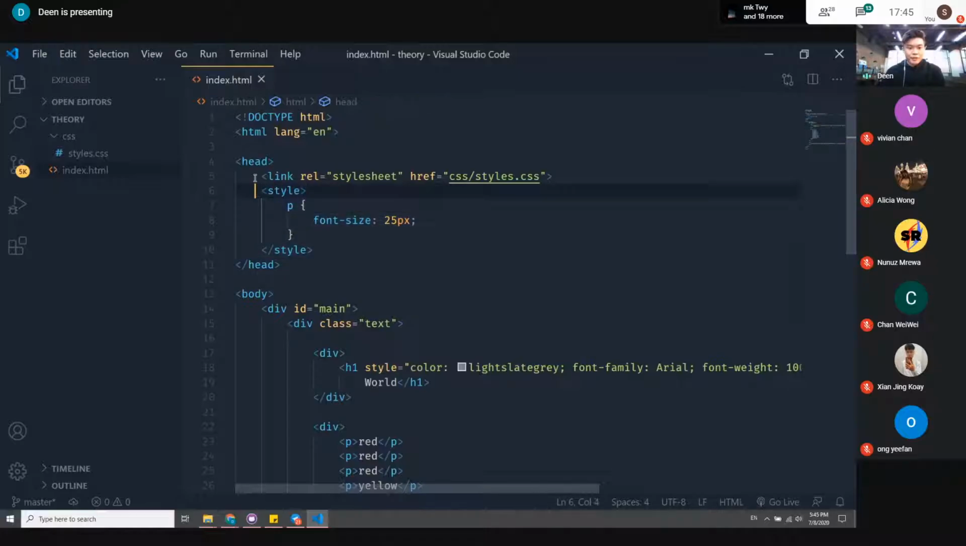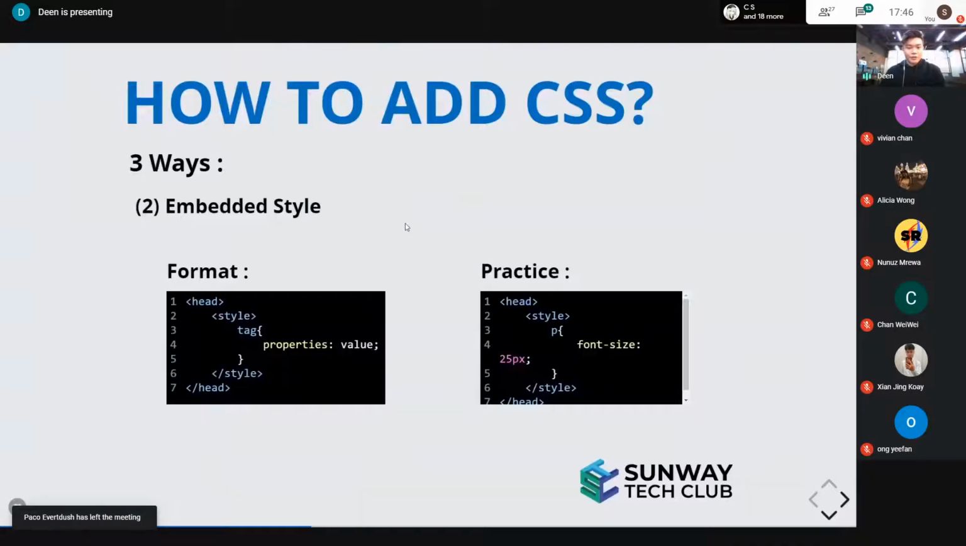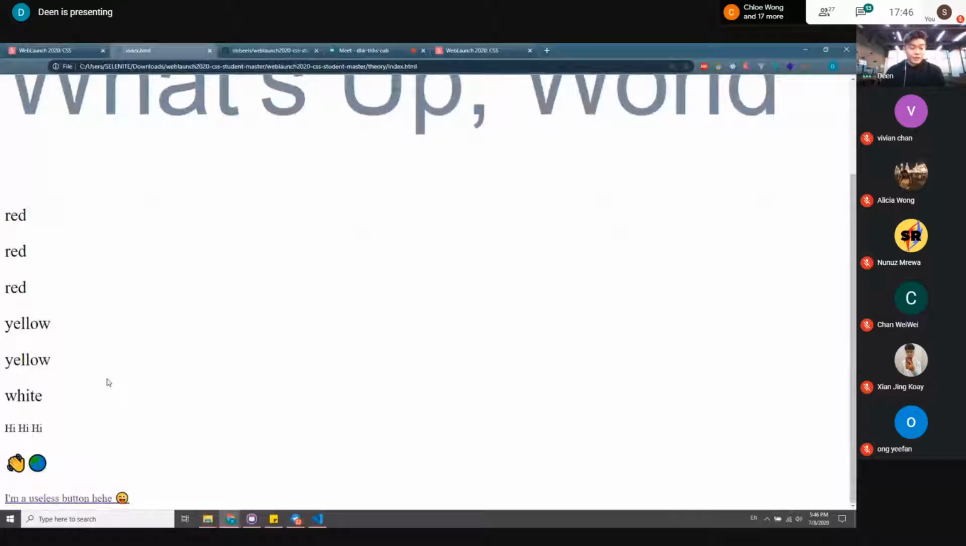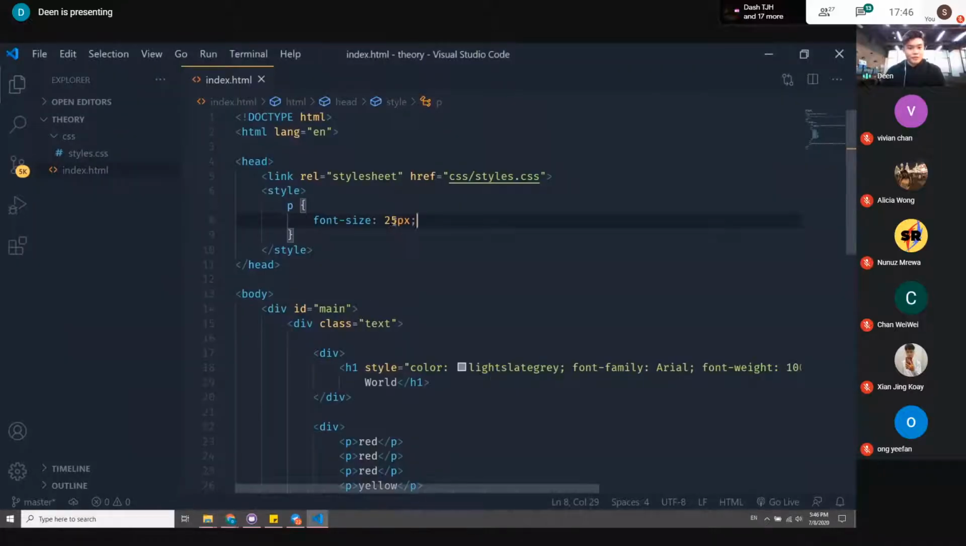Once again, I repeat: open a style tag, and in your style tag, you put your selector, which in this case we want to put as P. You open your curly brace, and you put properties, colon, and then your value, and then your semicolon. Then go ahead and refresh your index.html file. See that all the P tags actually increase in size, because we specified a bigger font size for each P tag.